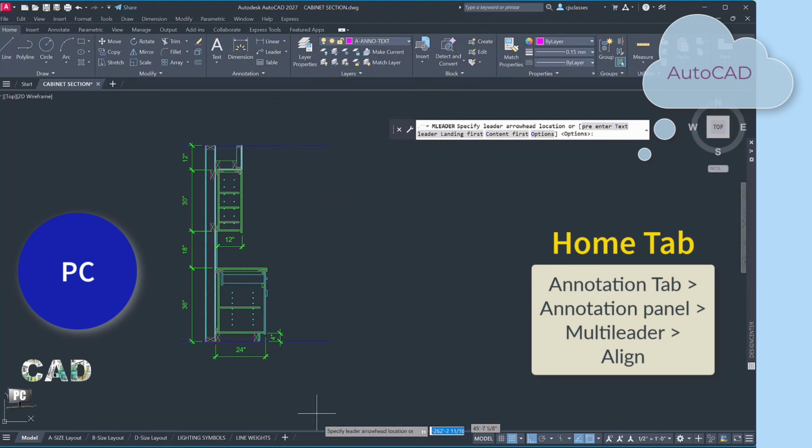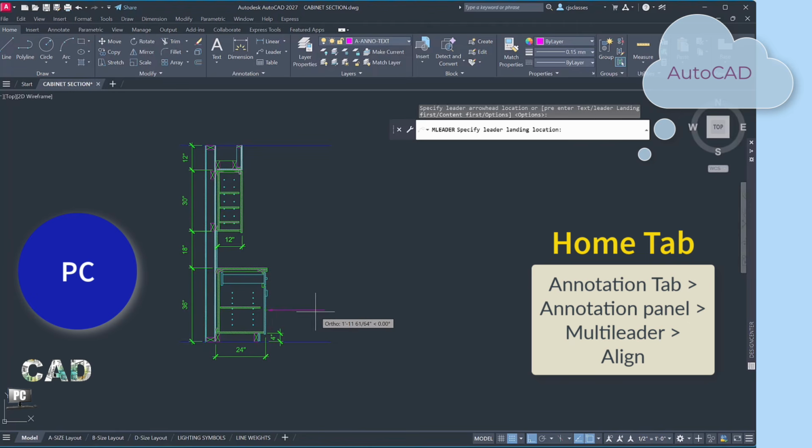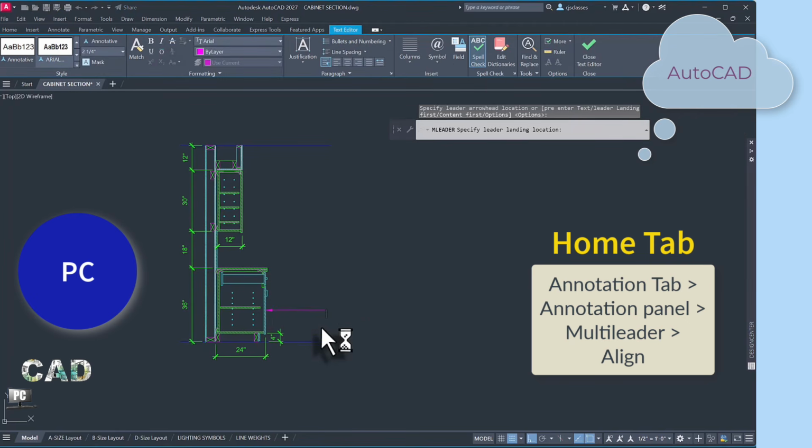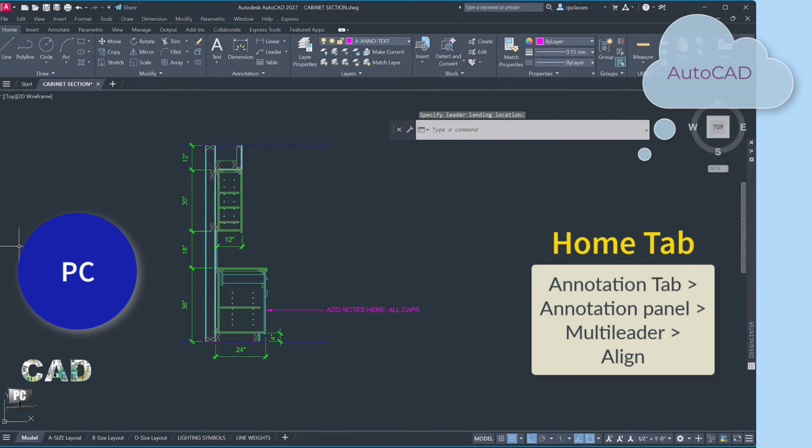Start the multi-leader command and then pick directly on the object to start the leader line reference. Drag out the leader line and pick a second point. The second point ends the leader line and starts the text editor. And when you are done with the annotation, pick on the Save button in the multi-leader dialog.